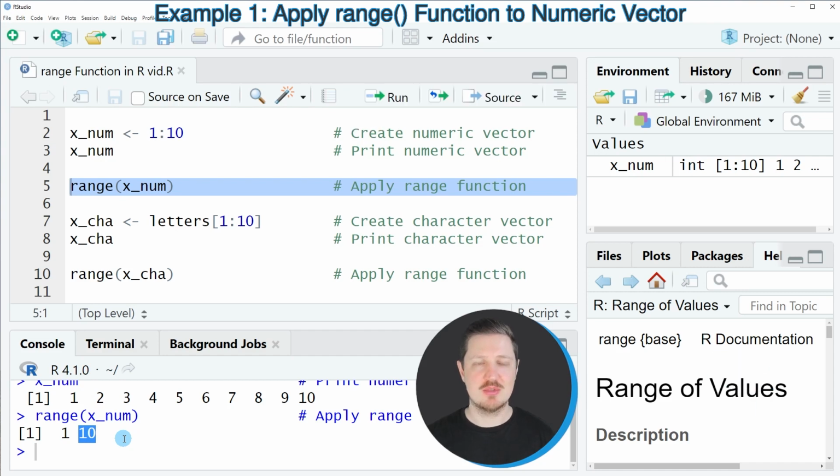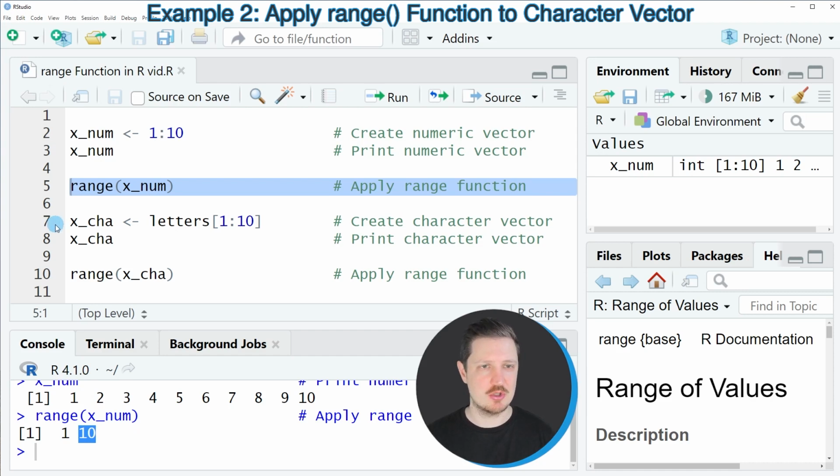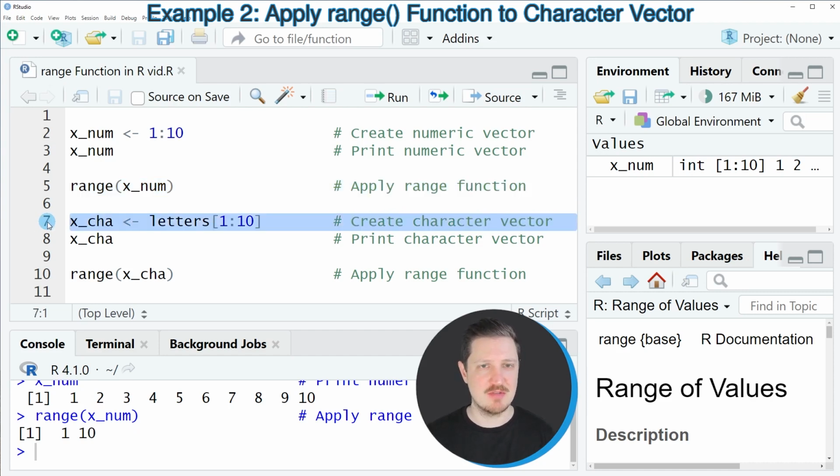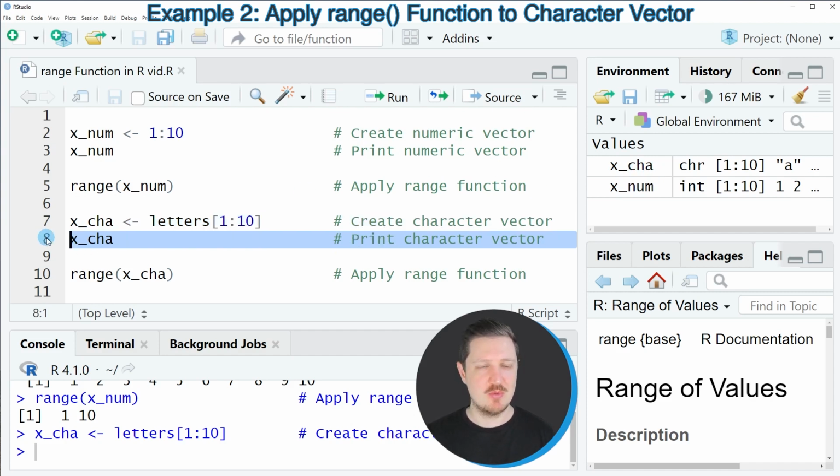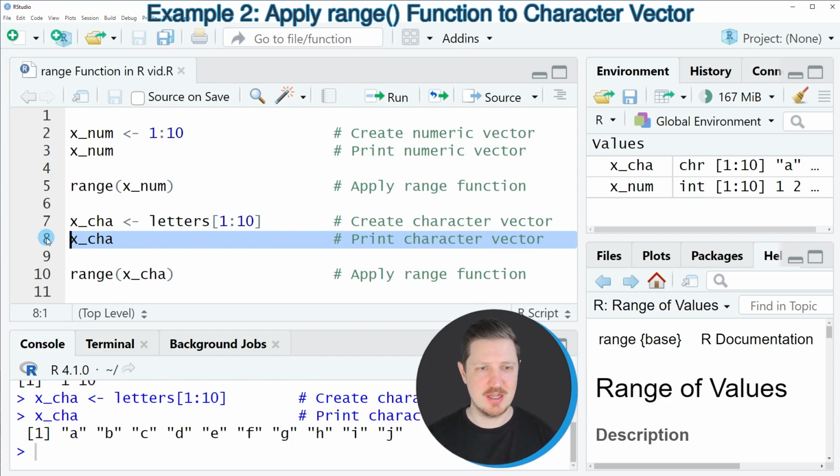In this first example, I have explained how to apply the range function to a numeric vector. However, it's also possible to apply this function to a character vector. This is what I want to show you in the next example, starting in line 7 of the code. In line 7, I'm first creating another example data object. After running this line of code, the new example data object xcha appears at the top right. We can print this data object to the RStudio console by running line 8 of the code. Then you can see that we have created a character vector which contains different letters.